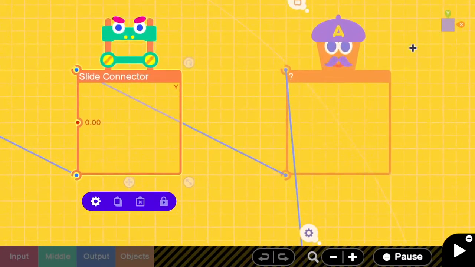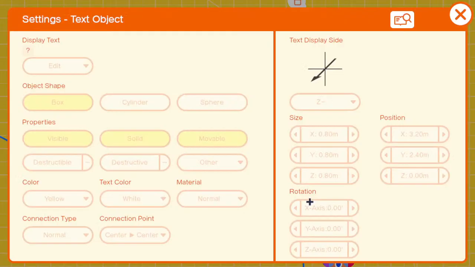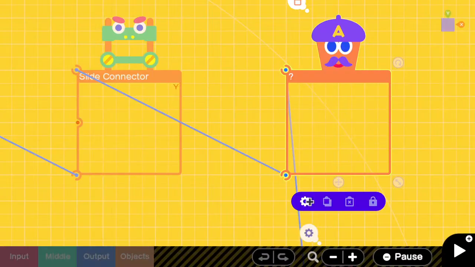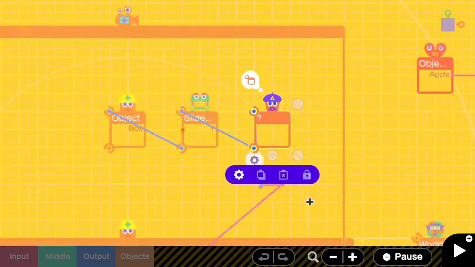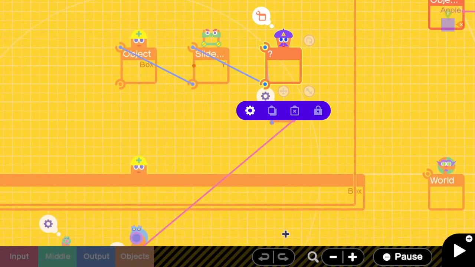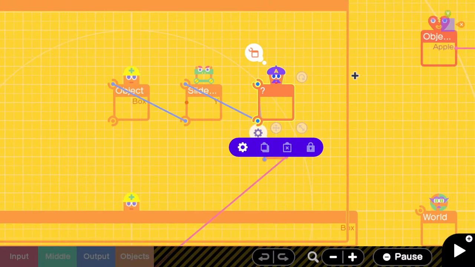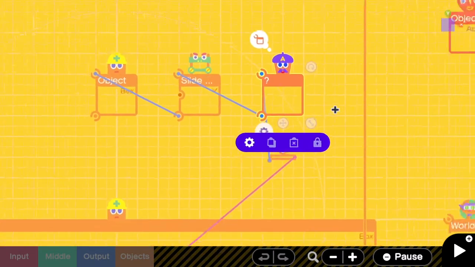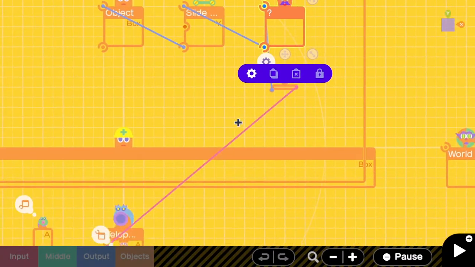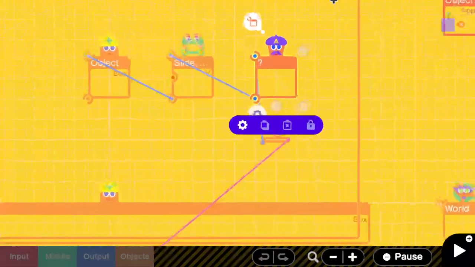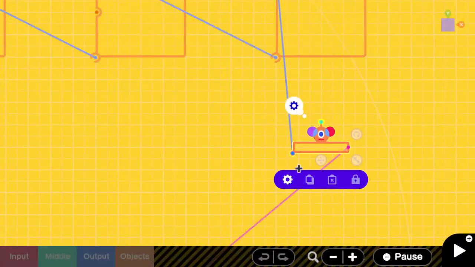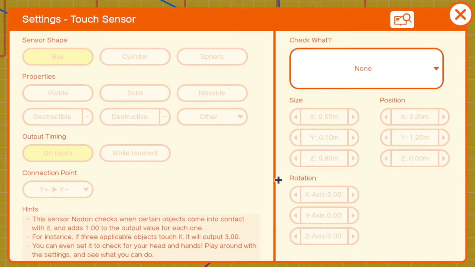What the hell is this? Text object. Oh, okay. I was like, this is a secret component. We're not going to tell you what it does. Okay, so the text is on the object, which is connected to a touch sensor.